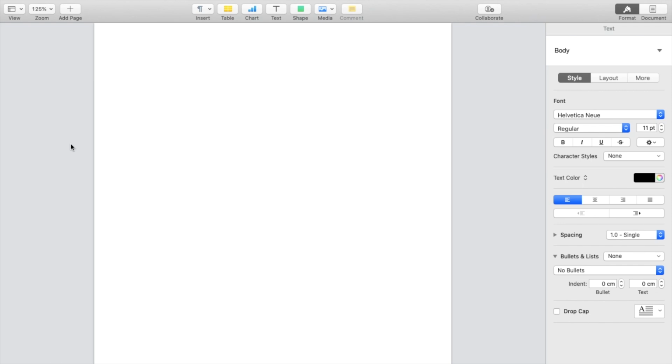Once that is done, simply go to the top bar right here to where it says Insert, Table, Chart, etc. Go all the way over to where it says Shape right here, and if you hover over top of it, it says choose a shape or line to add to this document, or use the pen tool. Simply go ahead and press on it right here.